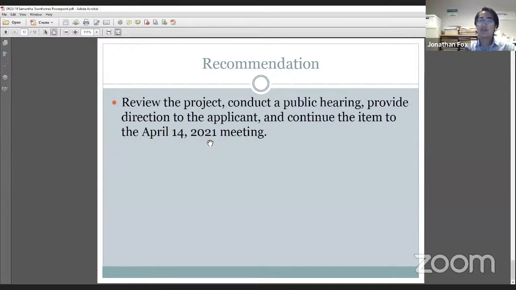So with that, staff would recommend that the commission review the project, conduct a public hearing, provide direction to the applicant, and continue the item to April 14th, 2021, so that the applicant can make revisions in line with the commission's comments. And I believe the applicant is here as well to make a presentation. Here for any questions.